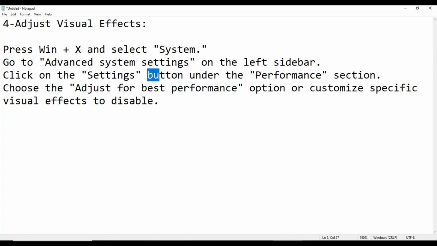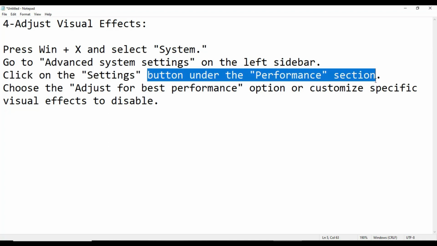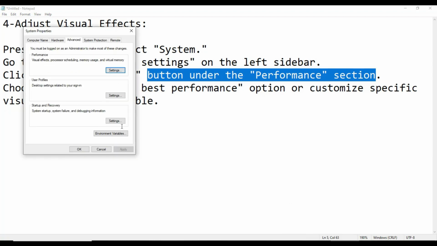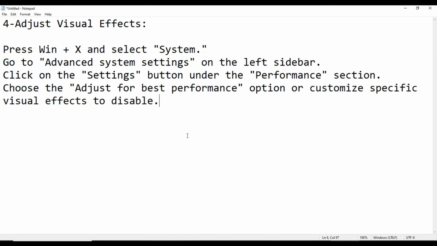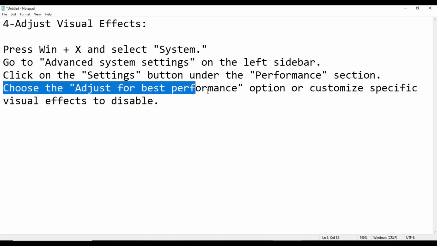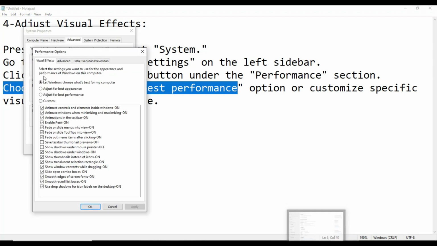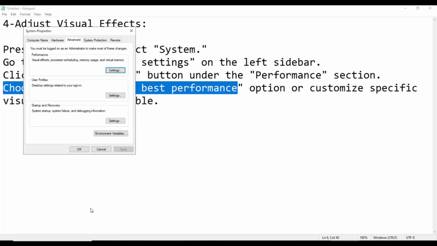Click on the Settings button under the Performance section. Choose the Adjust for Best Performance option, or customize specific visual effects to disable.